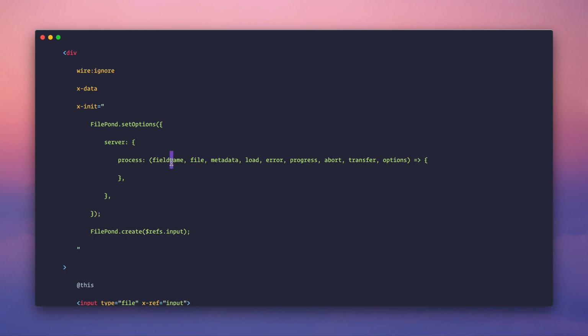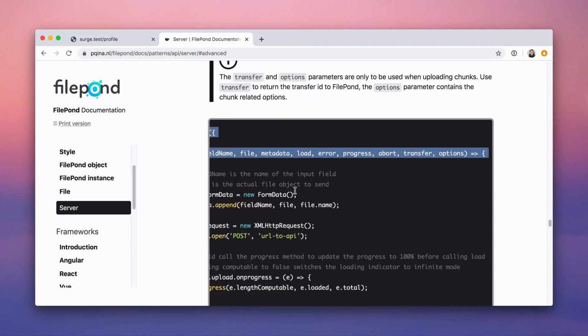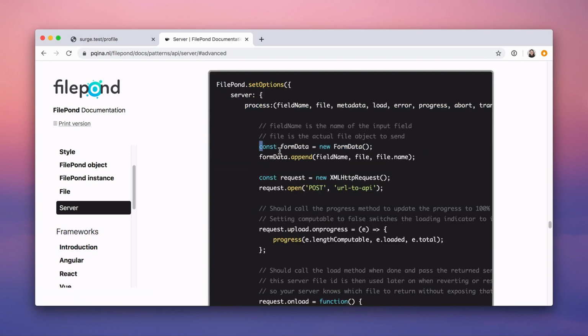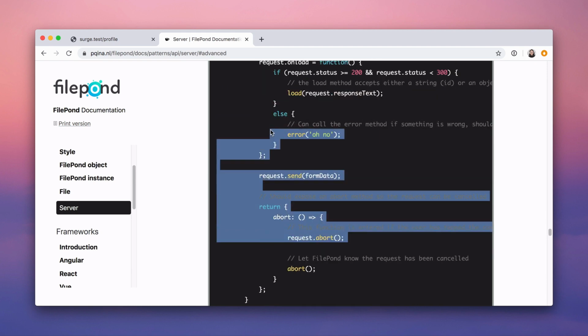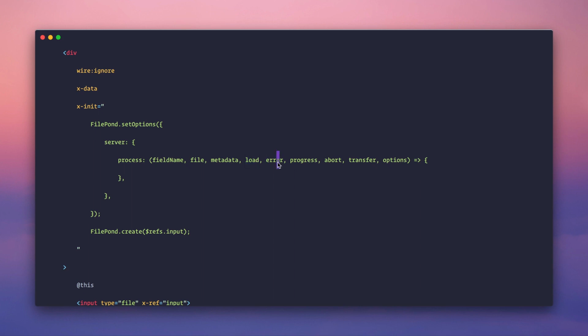So process passes us the field name, the actual file object, some metadata, and a load callback, so it's showing you how you could actually do it. You could do all of the JavaScript yourself and use Axios or whatever you want to upload and increment the progress and load and finish. Well, this stuff is all done for you with Livewire.